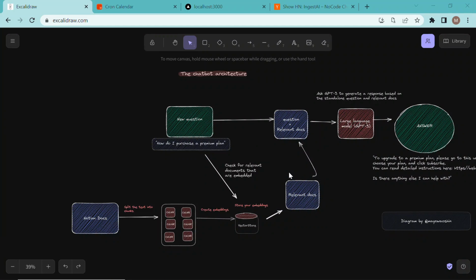Hey, how's it going? This is Mayo, and today I'm going to be talking about how to chat with your Notion docs. So basically, how do you have a ChatGPT experience for your Notion documents?